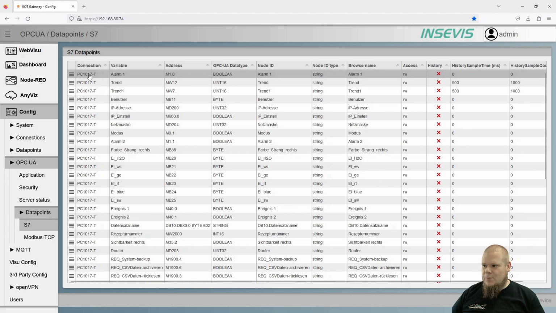It starts here, also with the connection. So the S7 connection, how the variable is called at the S7, and which address it has. These first three values are purely informative. And from here come the data type, the node ID, the type of the node ID, the browser name under which the node is displayed, and what access rights, whether read-only or read and write.